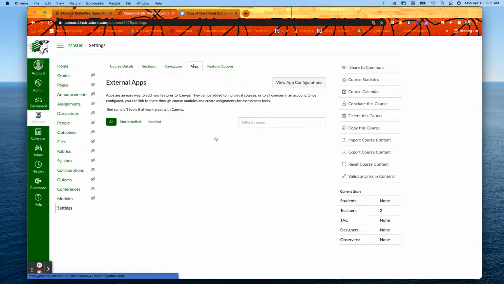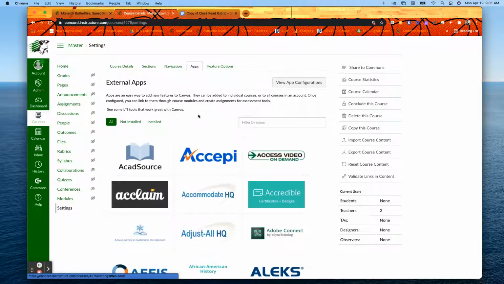The apps tab up here. We have already installed a lot of apps for you, a lot of the big ones that we use here at Concord.